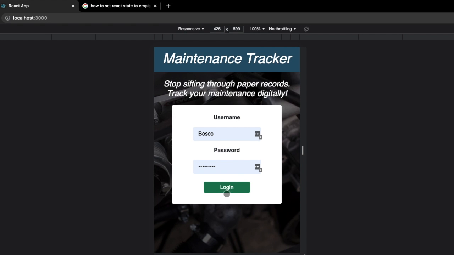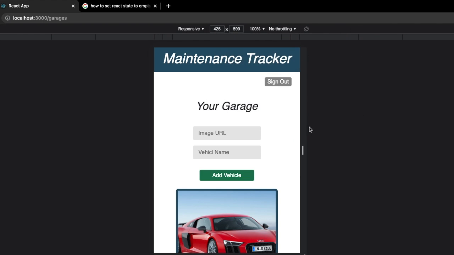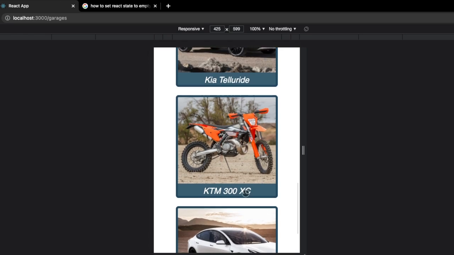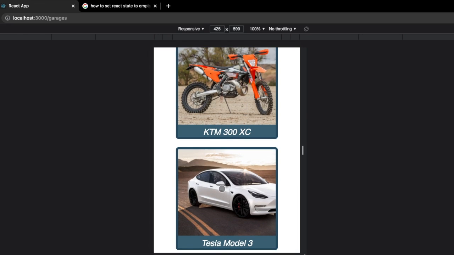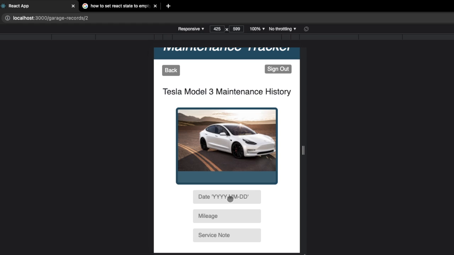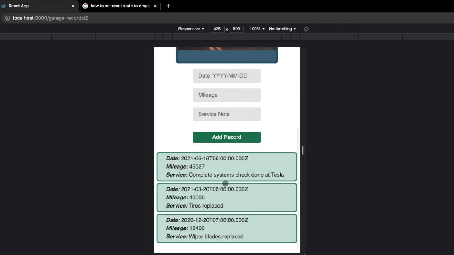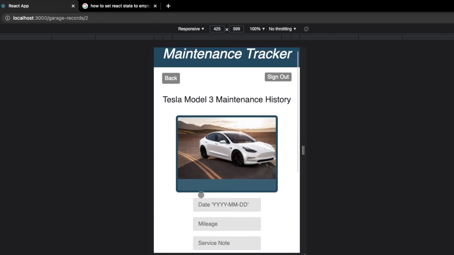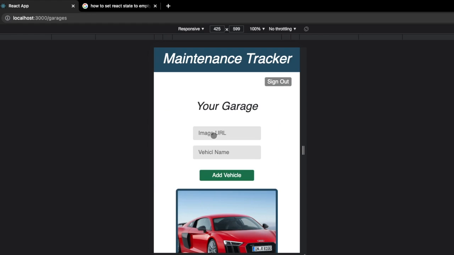A user such as Bosco signs in and first sees a list of all the vehicles in his garage. He then is able to see each maintenance record pertaining to each vehicle. All of the vehicle and record data that is tied to the user is loaded in from an axios.get function. This function hits an endpoint on the back end and retrieves the data with a pool.query select statement.